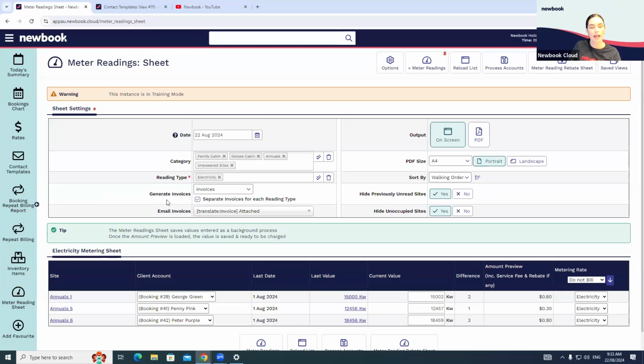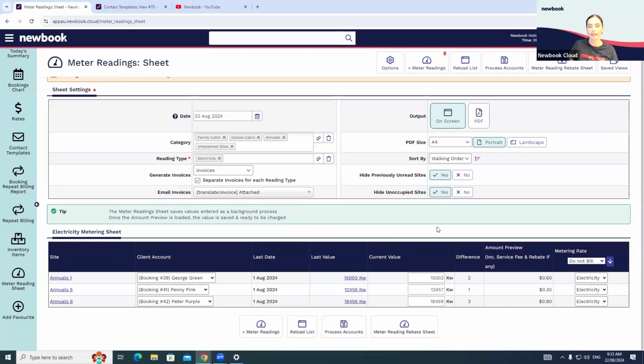So every single time I jump into my meter reading sheet, I know I'm going to automatically generate an invoice there. Coming on down, I've already taken the reads, and the good thing about the Newbook system is that as soon as you put in the reads, it saves it for that particular date. So if you happen to leave work early, or if you happen to pop in your reads the day before, it will still be here for you to process the following day.